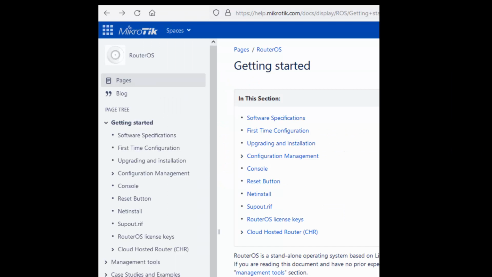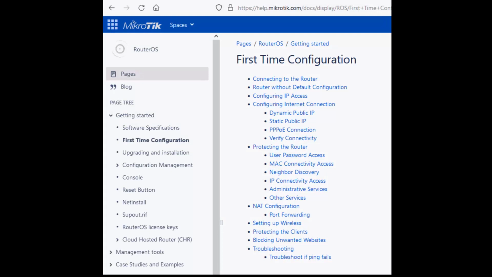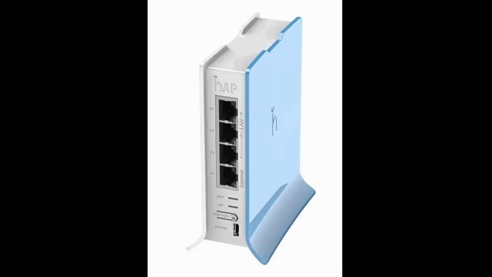Here we have a look at their Getting Started page, and if you notice it breaks it into several categories. So there's plenty of information available on these routers. The first time configuration is the next thing we'll look at. And here's the first time configuration. Notice that it takes you through multiple choices here, and it's very well organized to determine an area you may be having problems with.